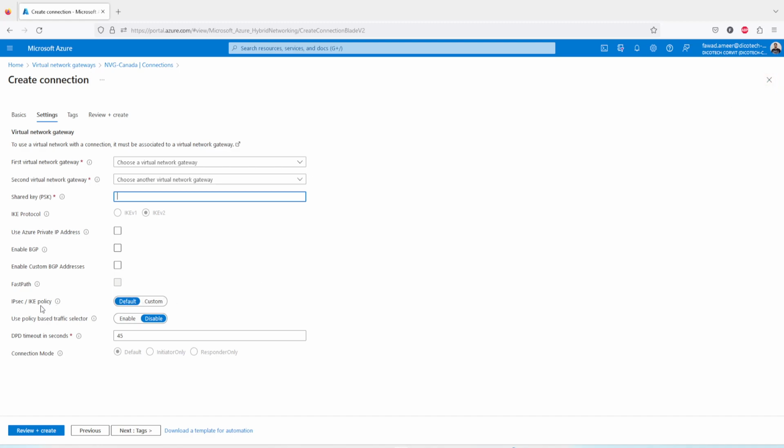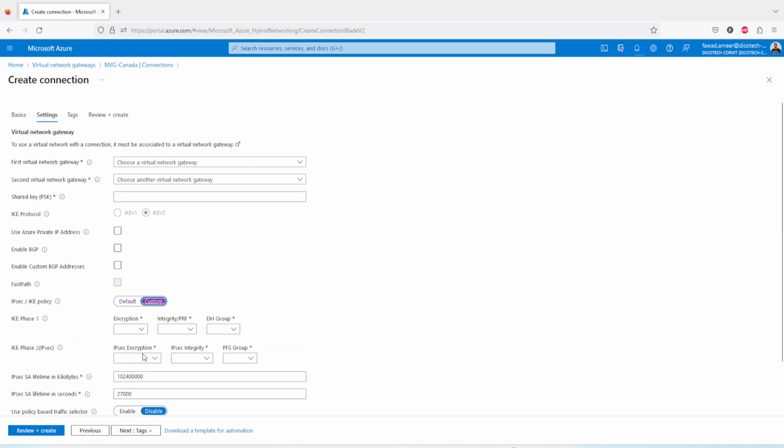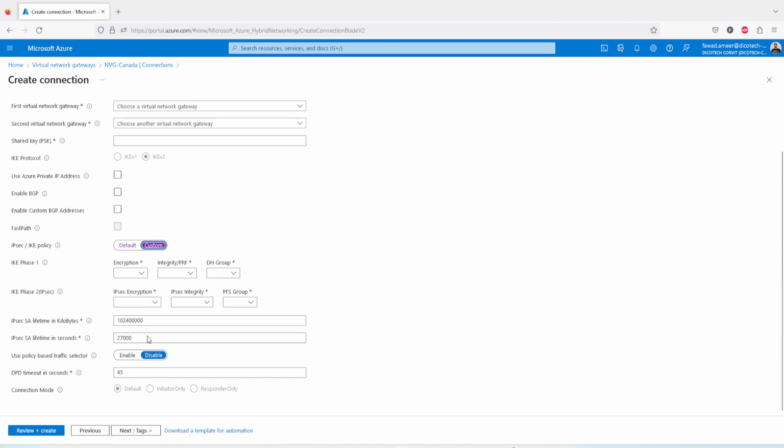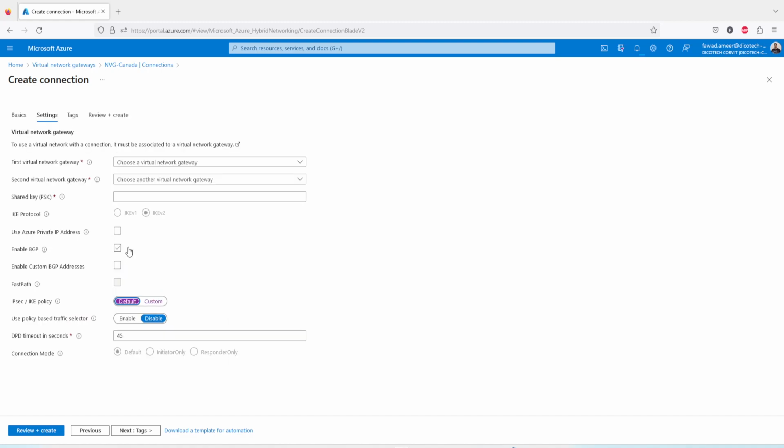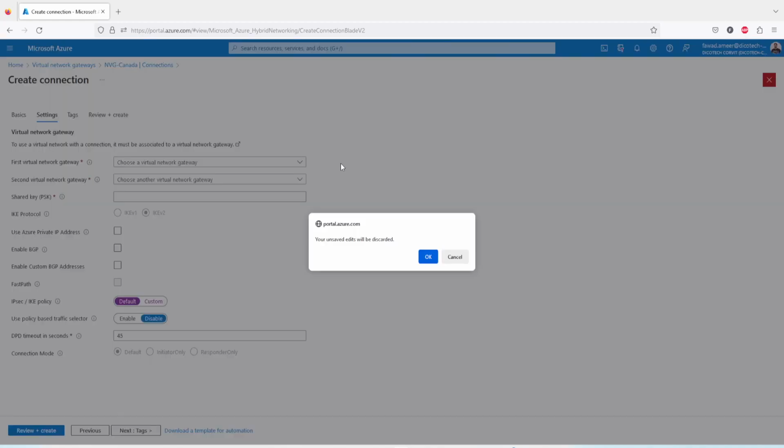So rest everything will be the same. And if you have defined IKE custom policies, then you have to match these things as per your on-prem, like encryption, DH group, and integrity. These things you have to match with your on-prem infrastructure. Rest everything will be the same.